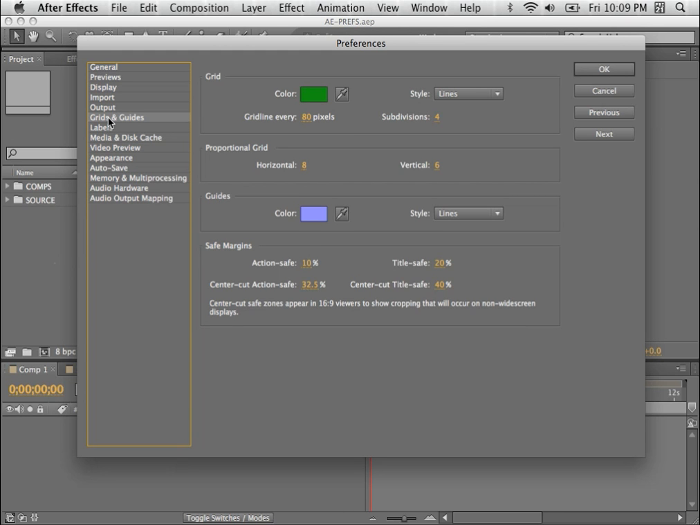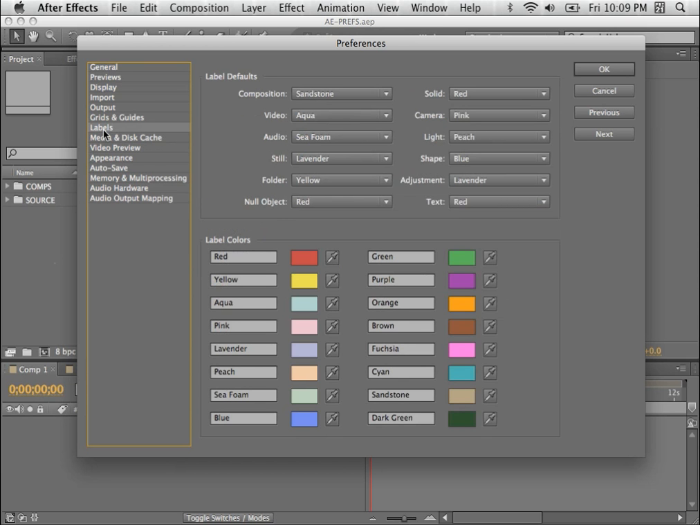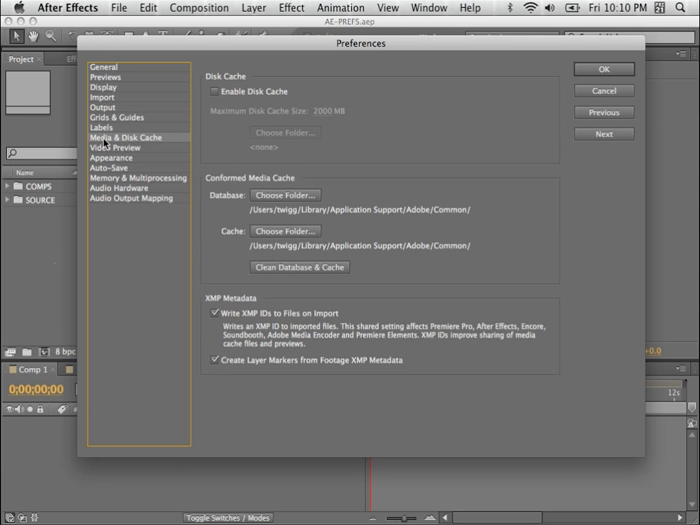Your guides aren't going to stand out. So if that's something that you observe, you come in here and you change your guide color to yellow or whatever, or change it to dashed lines instead of lines. It's all about your personal preference, which is why these are called preferences. You can set up your own label system. That's pretty overwhelming. I've never ever had to change any of this stuff, but not to say that someday I won't.